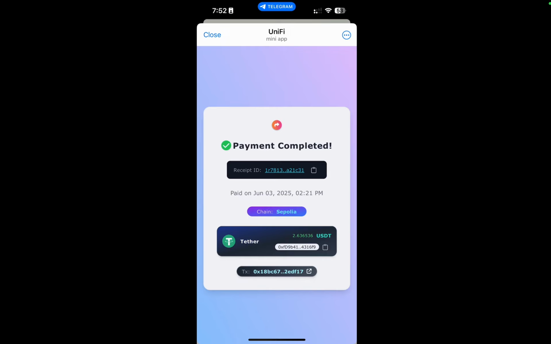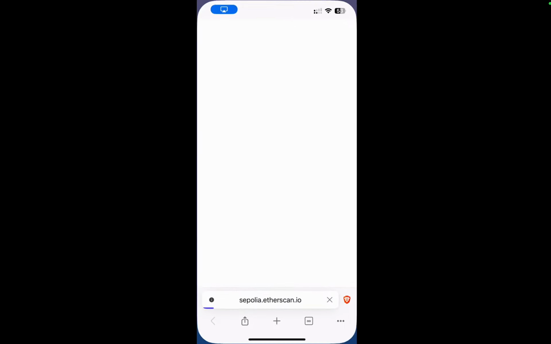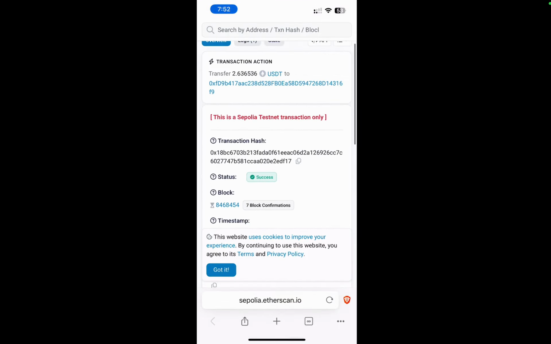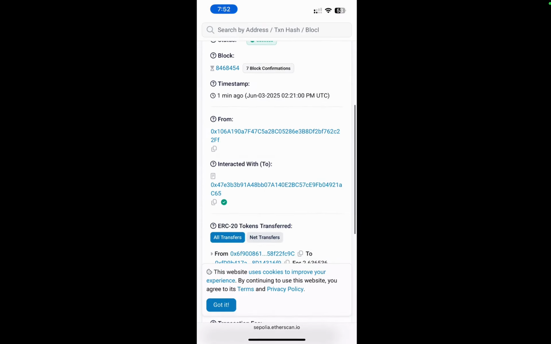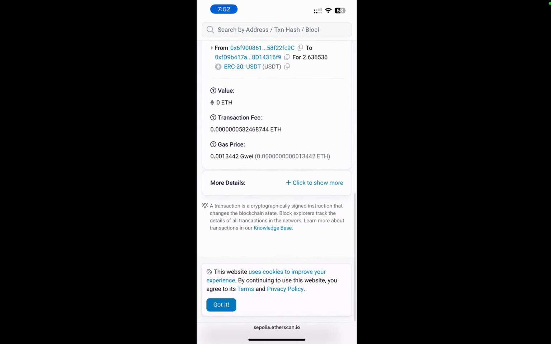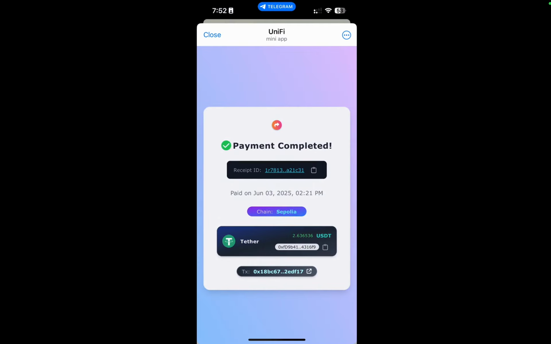This could be relevant for people who are curious to know the details of a blockchain transaction. You can see over here that there is a bunch of information. This is out of scope for this video, so you can just go ahead and check. All right, I think that's all, so I can just close it.